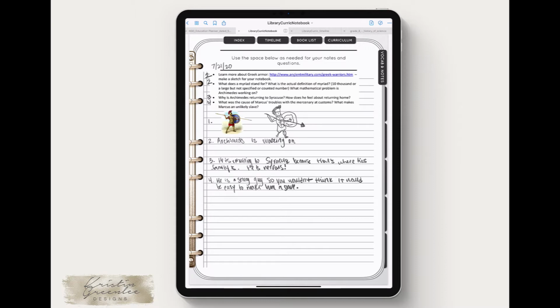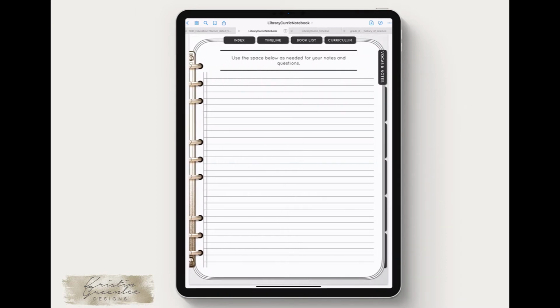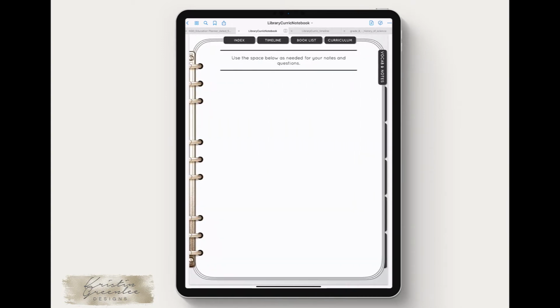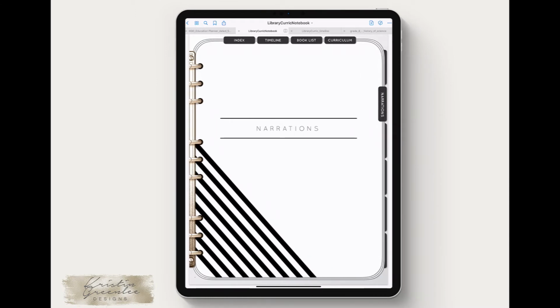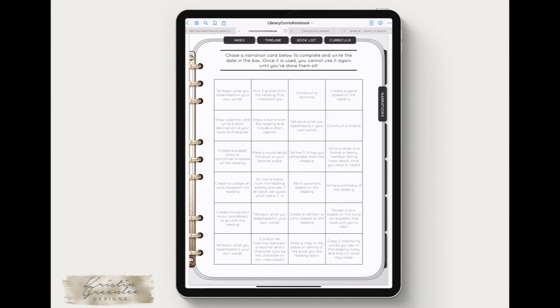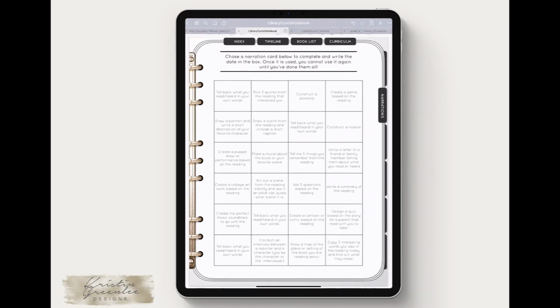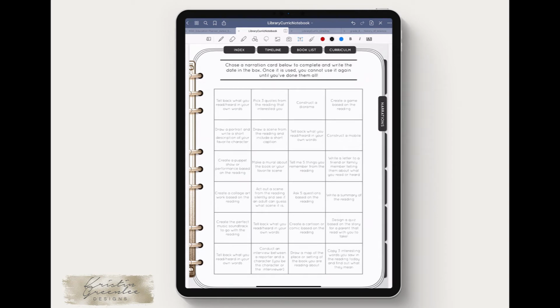Part of the Build Your Library curriculum includes something called narrations, and I've gone ahead and created a basic grid of narrations that you could have your kiddo use. You could, for instance, let me turn on my pen tool. You could tell them that they need to do a narration, but they have to complete them all before they can repeat. So you might have them say, let's see, say they choose draw a scene from the reading and include a short caption. They could use a blank page here in this notebook to draw the scene, and then you could have them mark out that they did it and what day they did it there, and keep going.